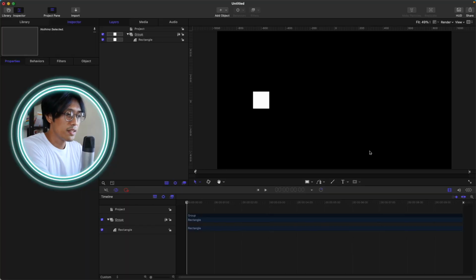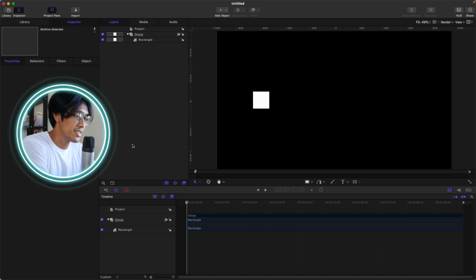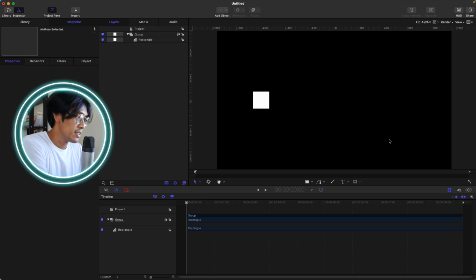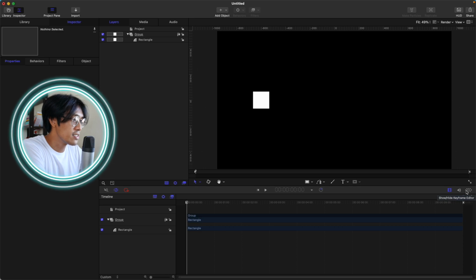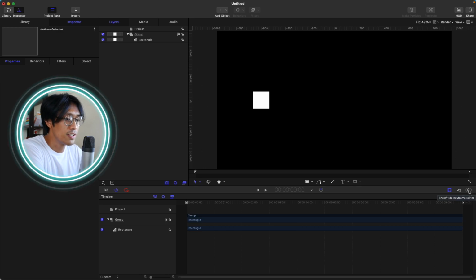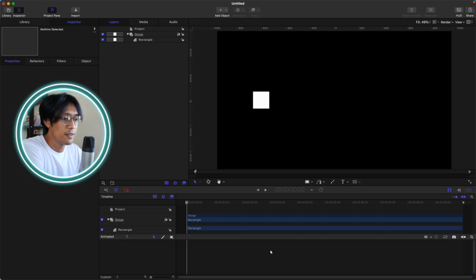Today is Basic Monday where I will teach you the basic things in Apple Motion. For today's topic, I'm gonna talk about the Keyframe editor. So let's start. Keyframe editor in Motion, where is it located? The Keyframe editor is located here on the left side or right side. If you click on this, show hide Keyframe editor, it will appear here on the bottom.